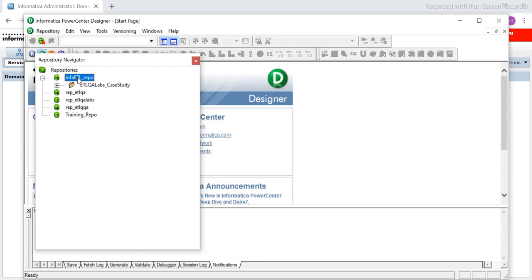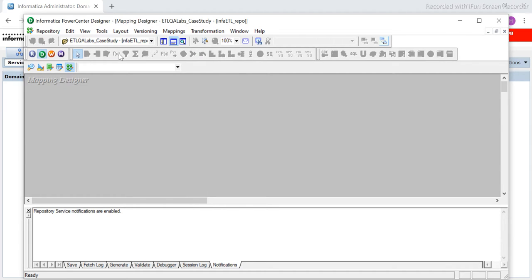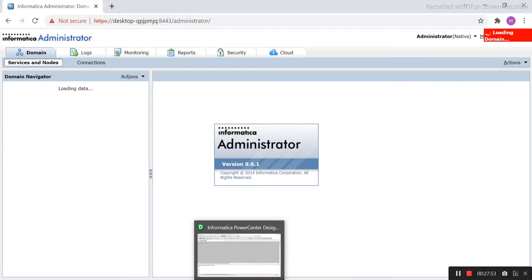Now I just logged into one of the repositories. This is the repository, and what is this, guys? This is the folder. Now we have logged into this particular repository. What is that? Infa etl underscore repo, right? So this is the repository that we have logged into. All right, now let it go first.